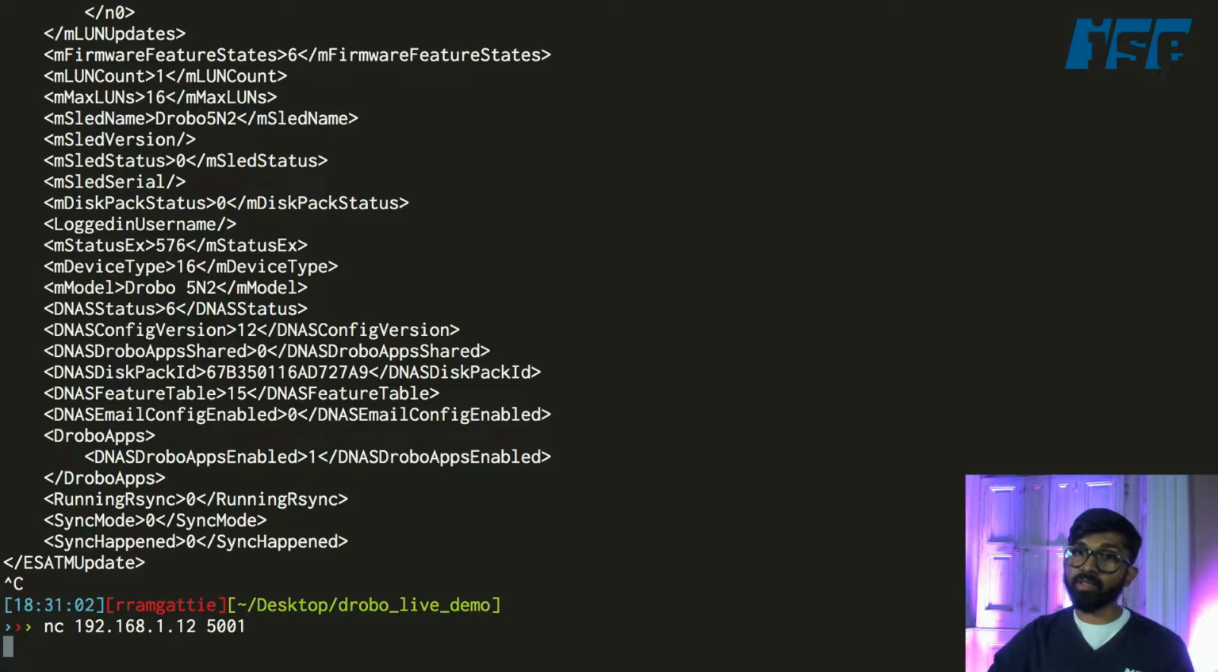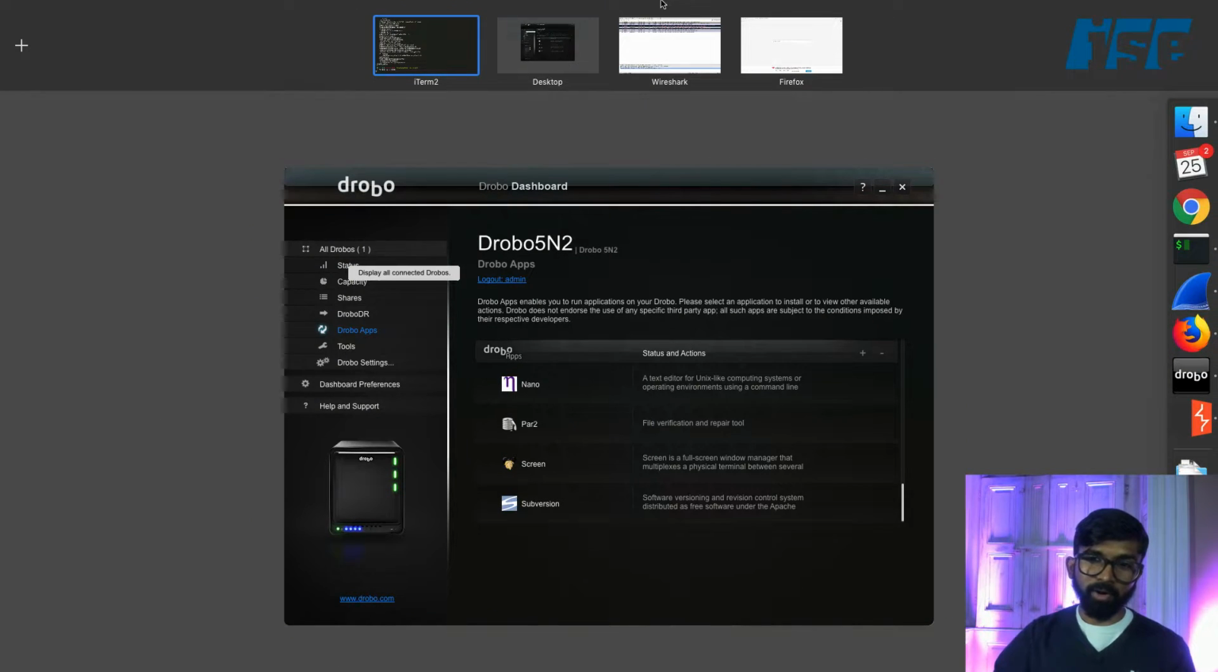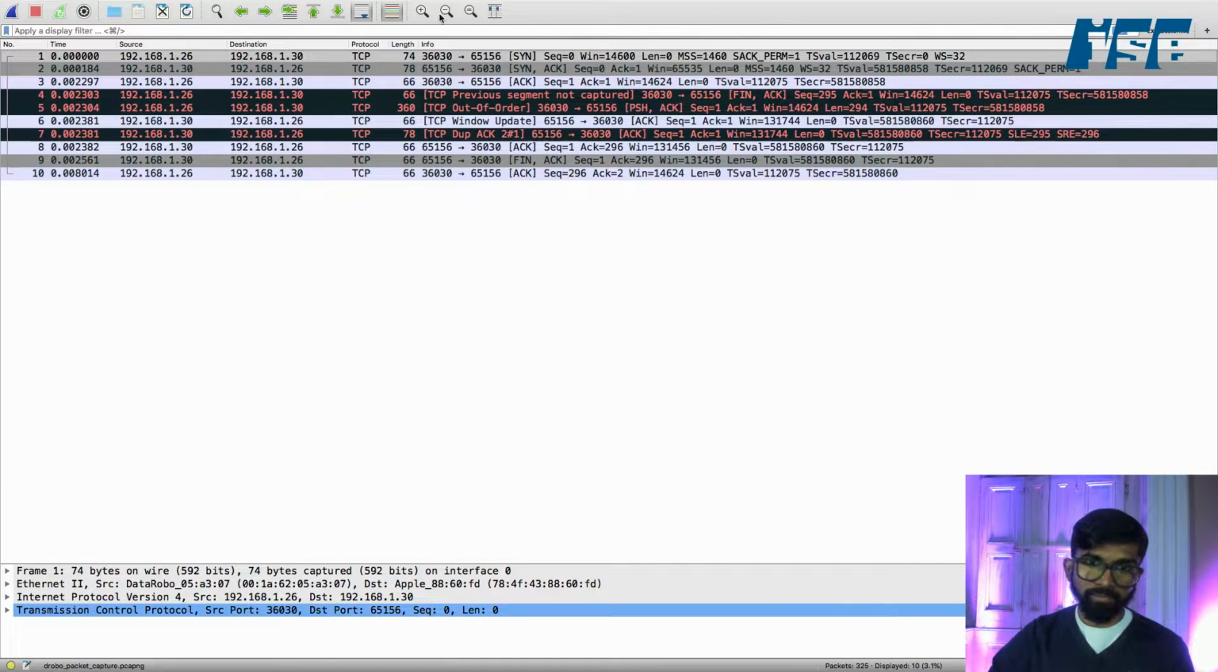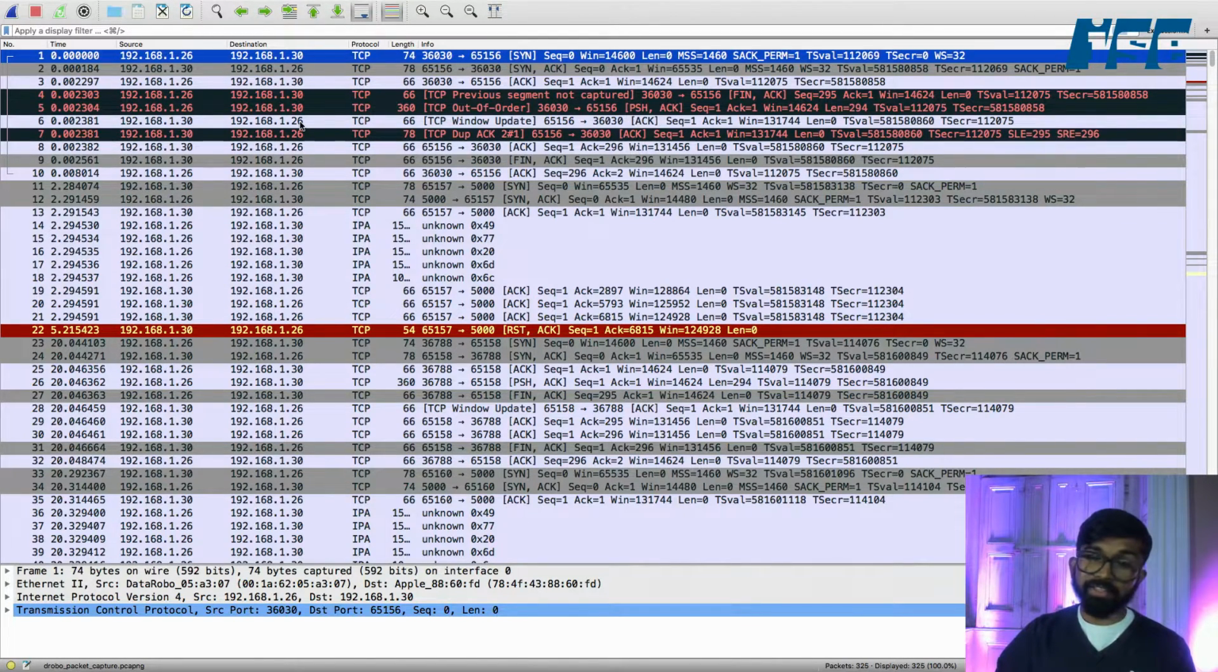So let's go ahead now and look at Wireshark to see what it is that we have there. I prepared a Wireshark capture before this because I didn't want to have to go through that hassle. In this case, 192.168.1.26 is the source, which is us. It's going to be the one holding the dashboard, and 1.30 is going to be our destination.